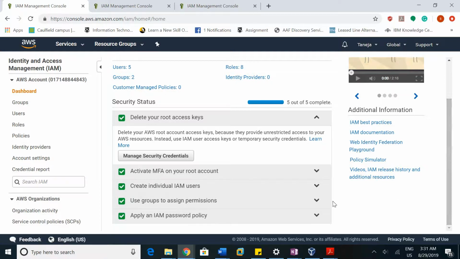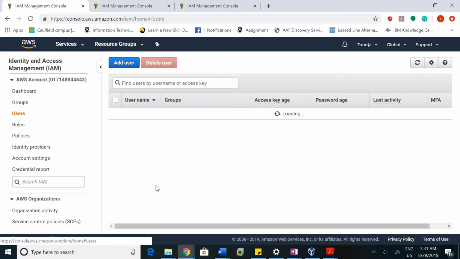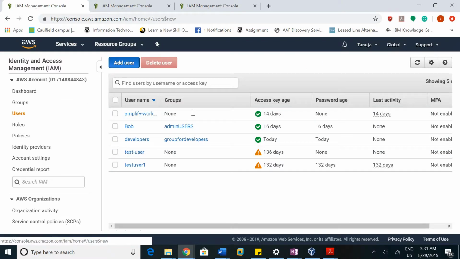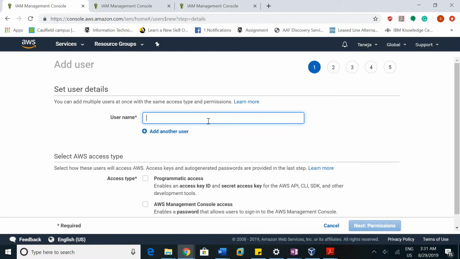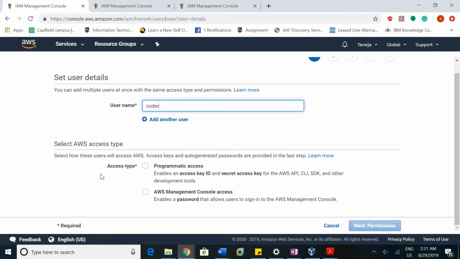So now I'll teach you how to create a user. We'll be creating a user and assigning that user to a particular group. So I just go to Manage Users, Add Users. These are the previous users which I've created. So you go there and you can search developer, or let's keep the name coder. There are two types of access which can be granted to this particular user.